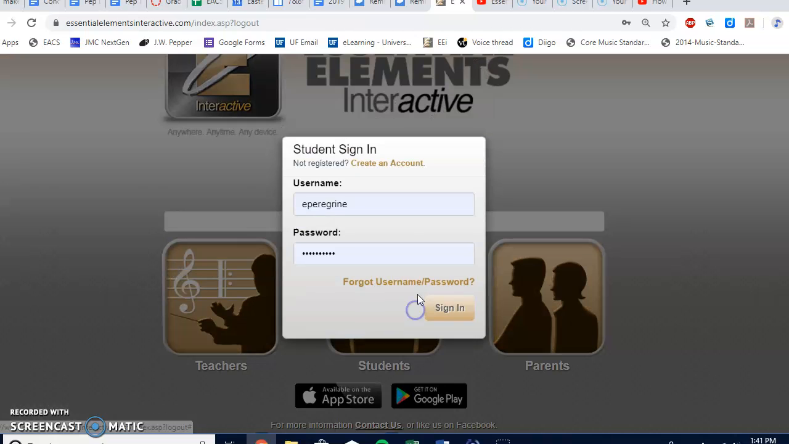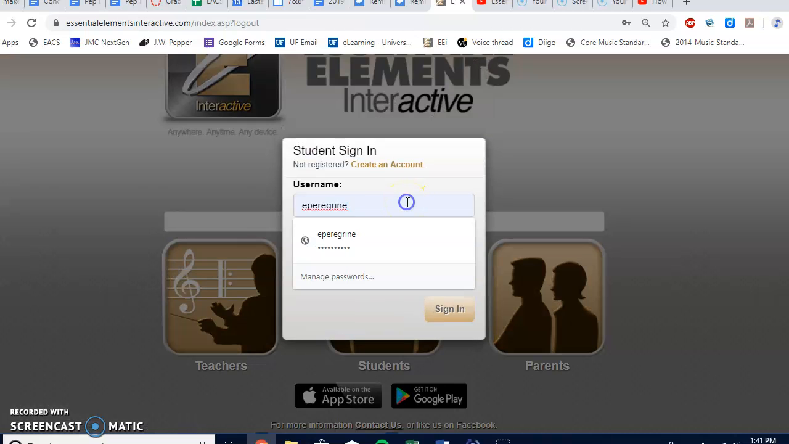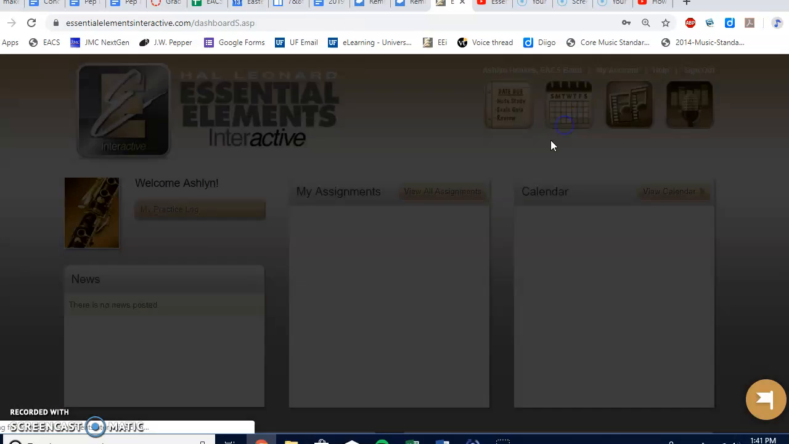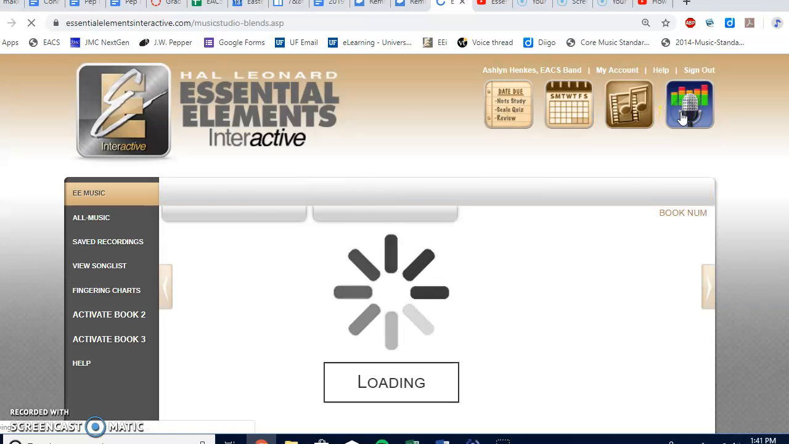This is the fast version of how to create or submit a recording on Essential Elements Interactive. I sign into my account. I say, no, don't give an email. Go into my music studio.